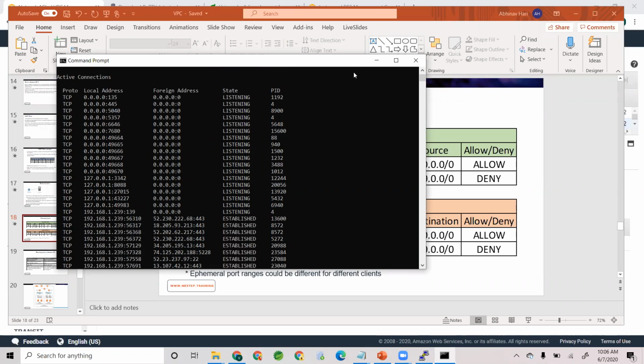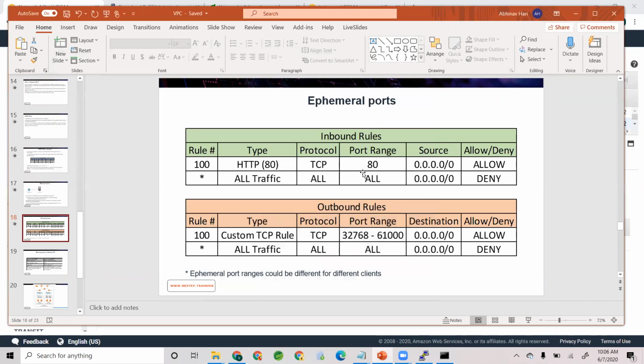Go ahead. In this slide, I think in the inbound rules we are allowing port 80, right? And in the outbound rule, I think we are only specifying the ephemeral ports. Exactly. But we are not specifying port 80. Is that fine? Fantastic question. Yes, that is totally fine, and that's how it should be.